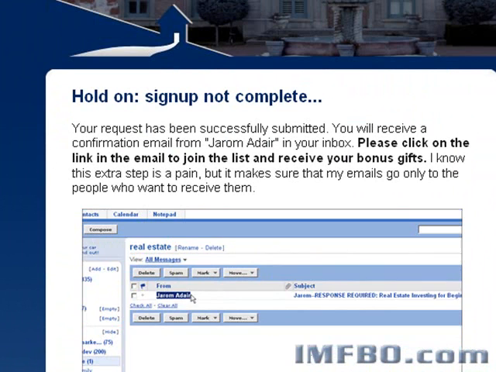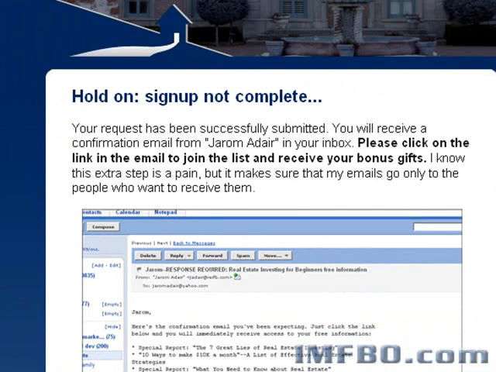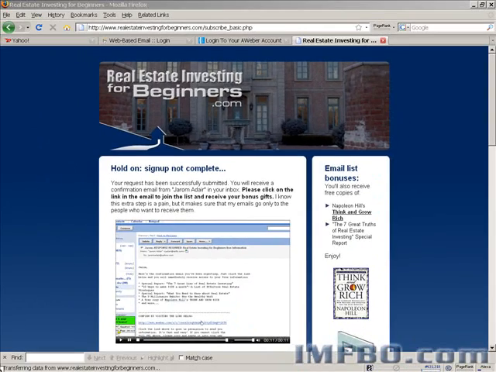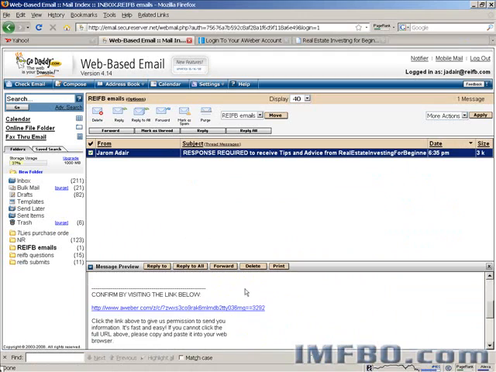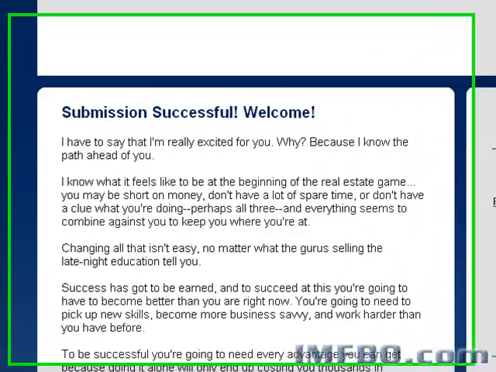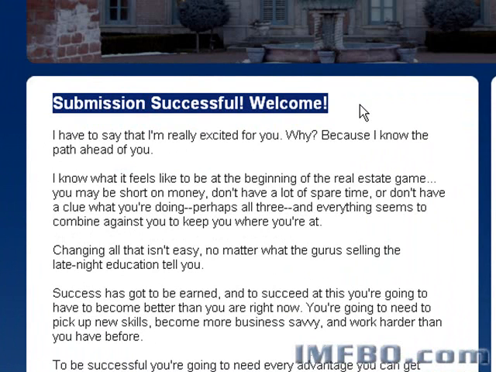Now, this is called double opt-in. And I do it this way so that I know that the person wants to get information from me. And I know that the emails in my email list are real email addresses. Because what's the point of sending emails out to fake email addresses? People will put those in from time to time. So what happens is they'll go to their email like this, and they'll click on the link to confirm that they want to be a part of this list. And this adds them to my email list.